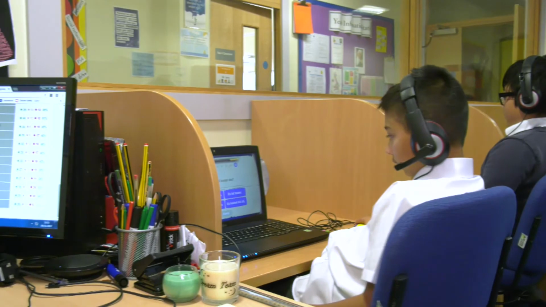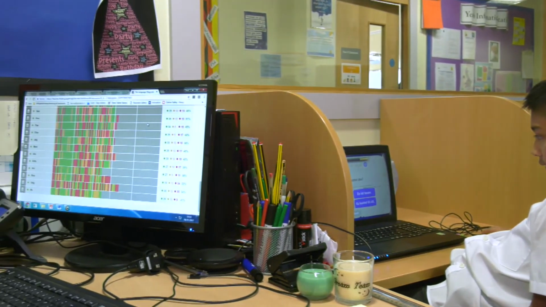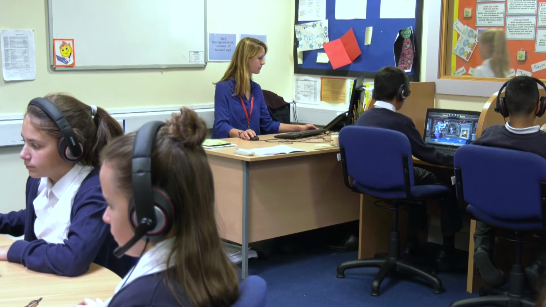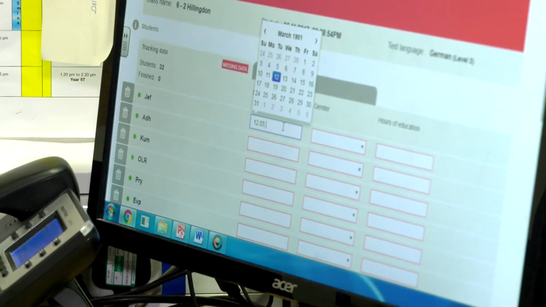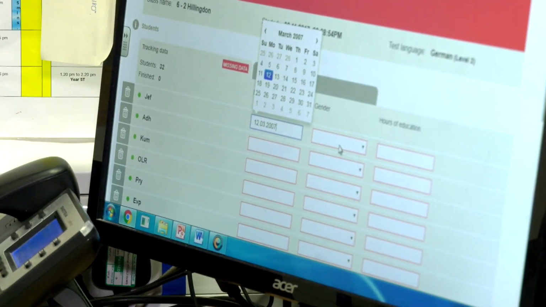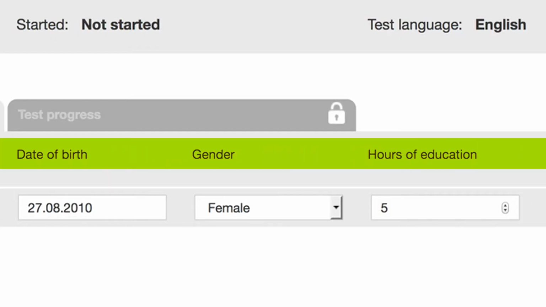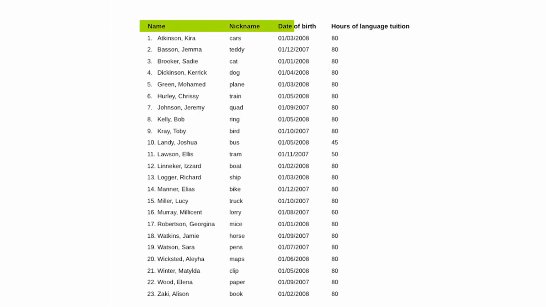Don't forget to fill in the data from your data sheet while the children are playing the game. Add their dates of birth, can be month and year only. Fill in first of the month for each of them, if you like, gender and hours of foreign language tuition. Data protection is taken very seriously. Only you will know the pupils' real names.